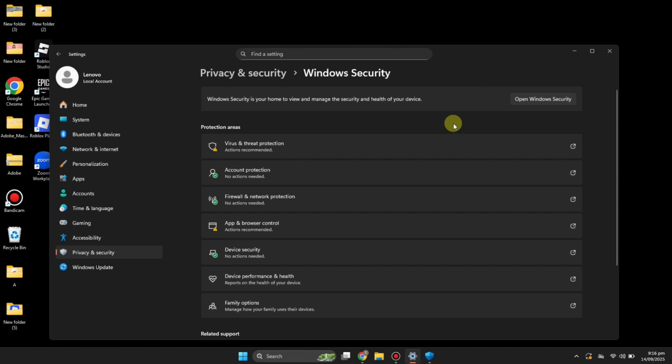Now you can install any app or software that Windows 11 Defender was not allowing you to install. So that's it. This is how you can turn off Windows Defender in Windows 11.